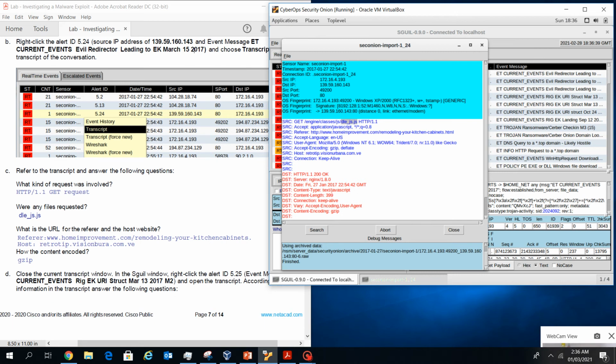referrer and host website? You can see the referrer here, home improvement, and then the host, they use retrotip vision lubana.com.va, which is their landing page actually. How is the content encoded? Gzip, right? This one. So this is the information that you can gather from this transcript.